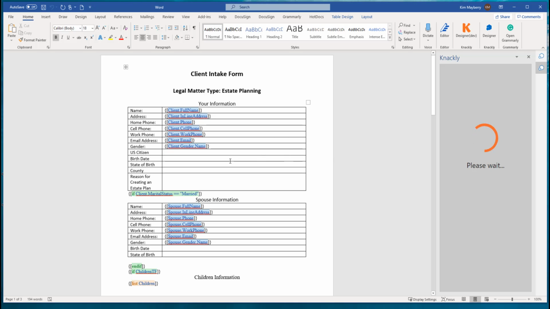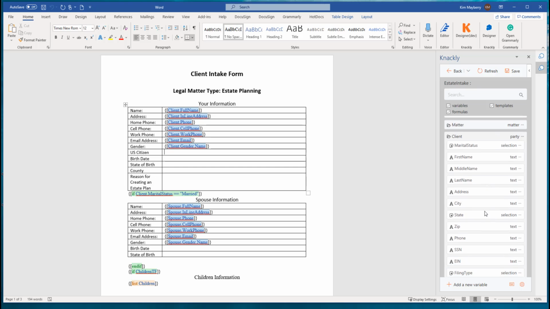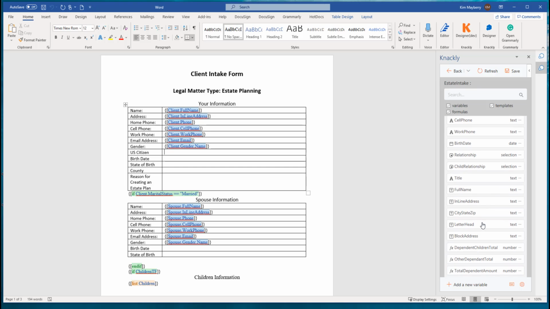And I've gone ahead and added a few more fields that I want to add. So I want to start collecting a little bit more information about the client and the spouse. So first step is I don't have US citizen as a variable already. So if I go to client, I just search through here. Nope, I don't have US citizen. So I can just go ahead and click add new variable.